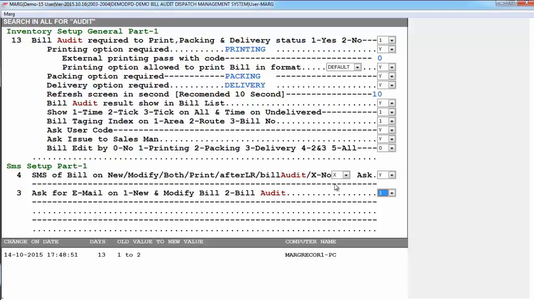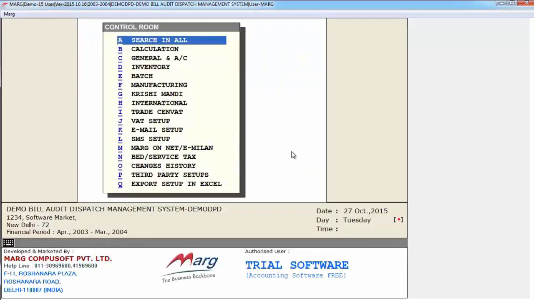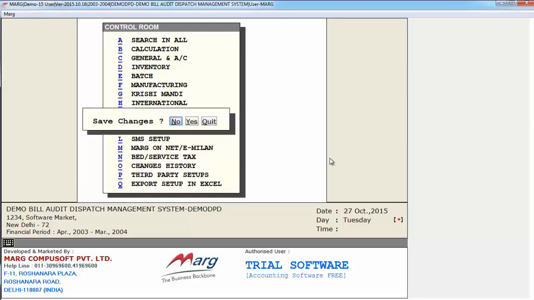Then is ask for email on 1 new and modify bill, 2 bill audit. New and modify means when the bill is created and modified. So if you want to update your customer through email when his bill is created and modified, then you'll set this to yes. And set 2 if you want the party to receive an email after his bill is audited. Then we'll save these settings by pressing the escape key and enter on yes.